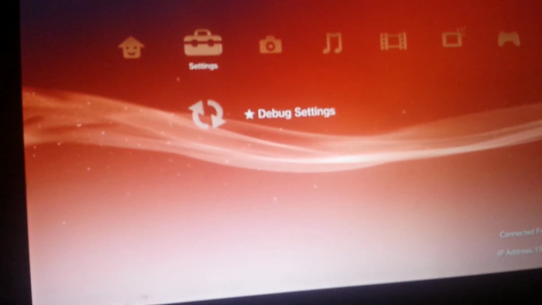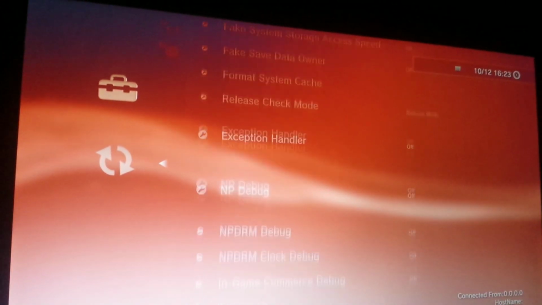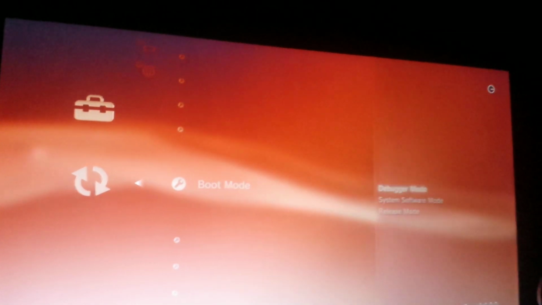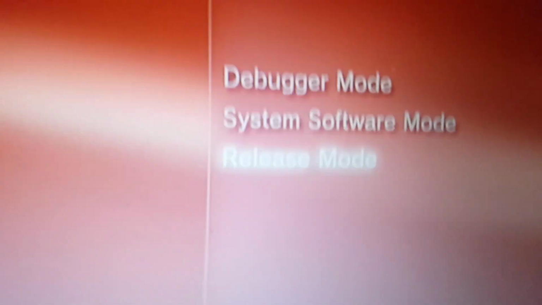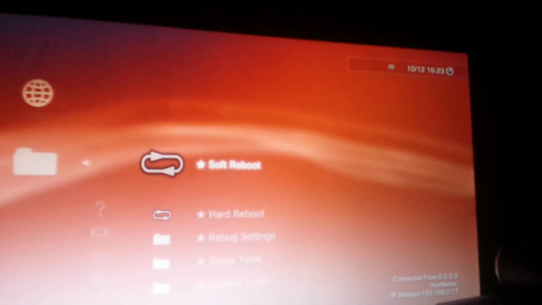So go to your profile, go to the debug settings, change the boot mode to a release mode right now. And then you restart your PS3 and then you're good to go.